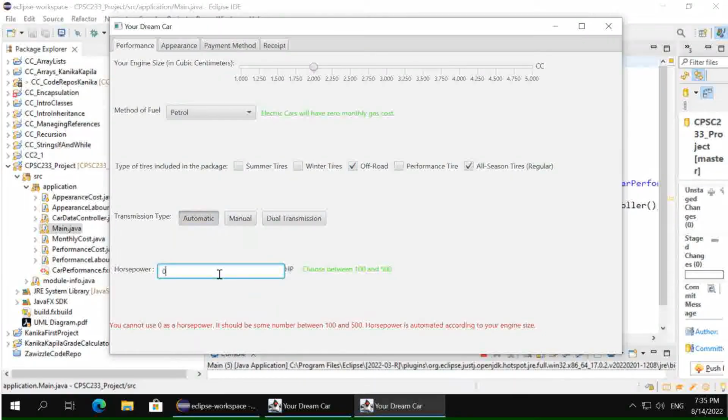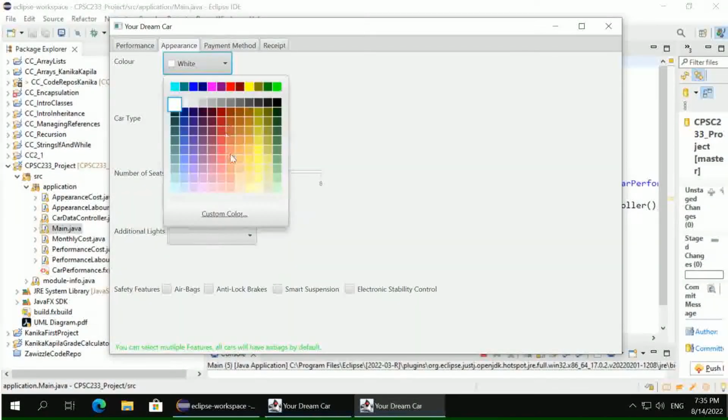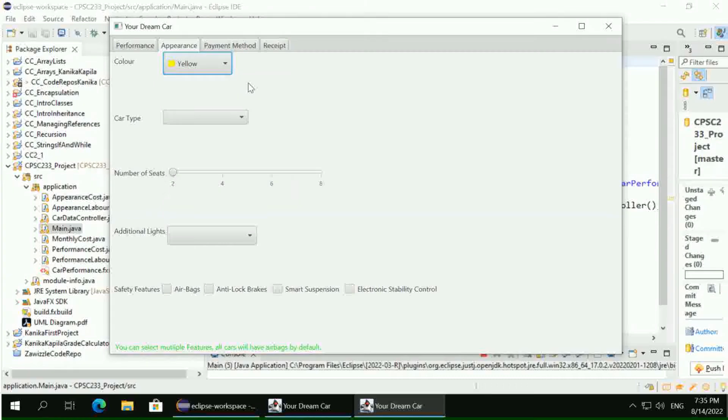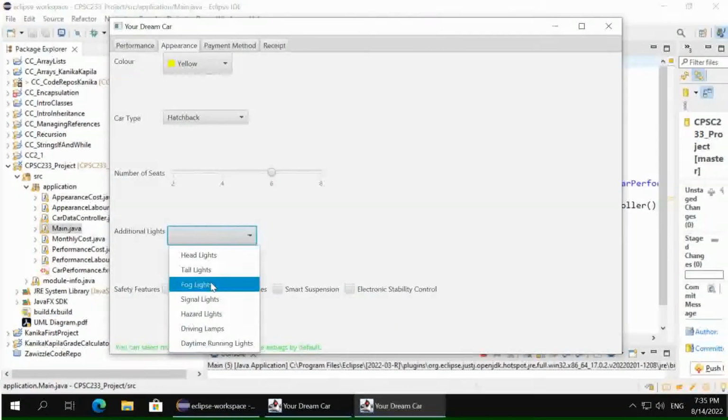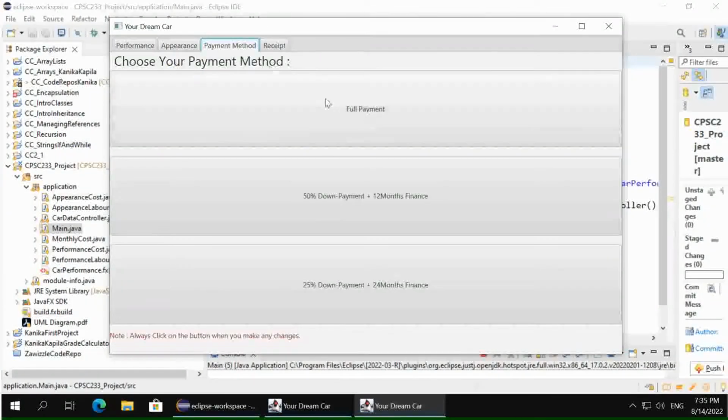And appearance will be this color, yellow. And then this car type would be hatchback. Let's choose a seat of 6, additional lights for fog, and then we can choose the electronic stability. And remember that all cars come with the airbags. And we choose the payment methods.